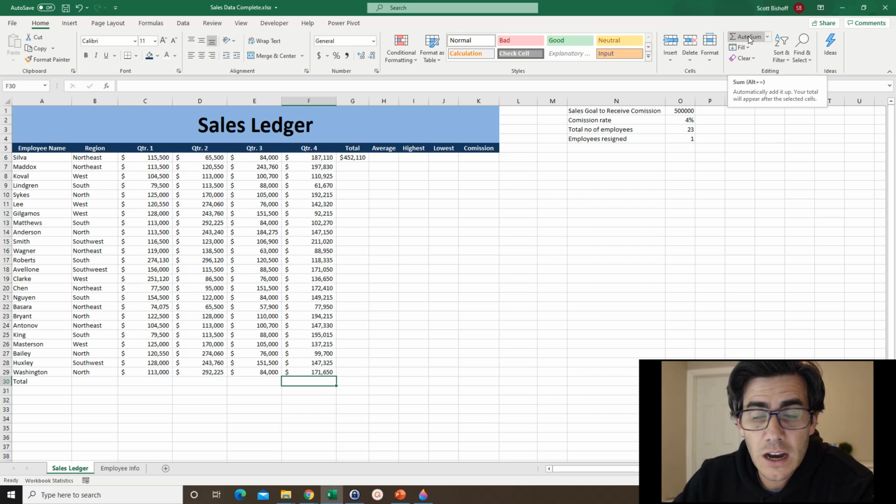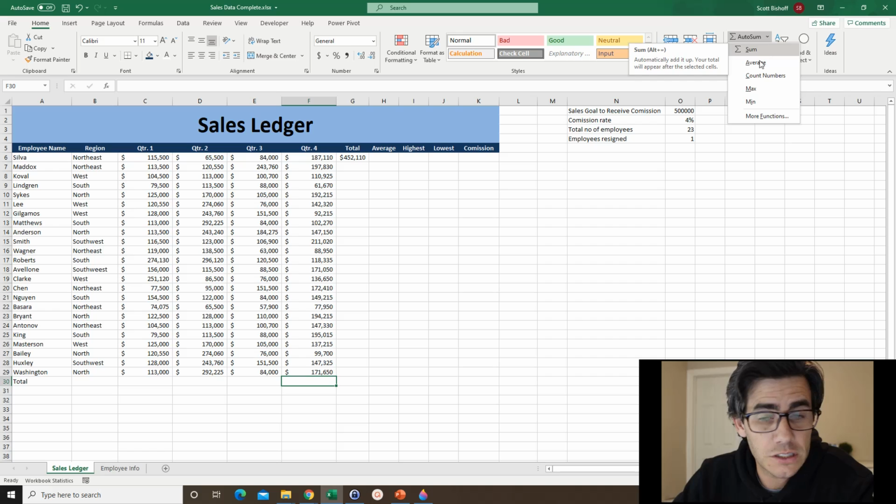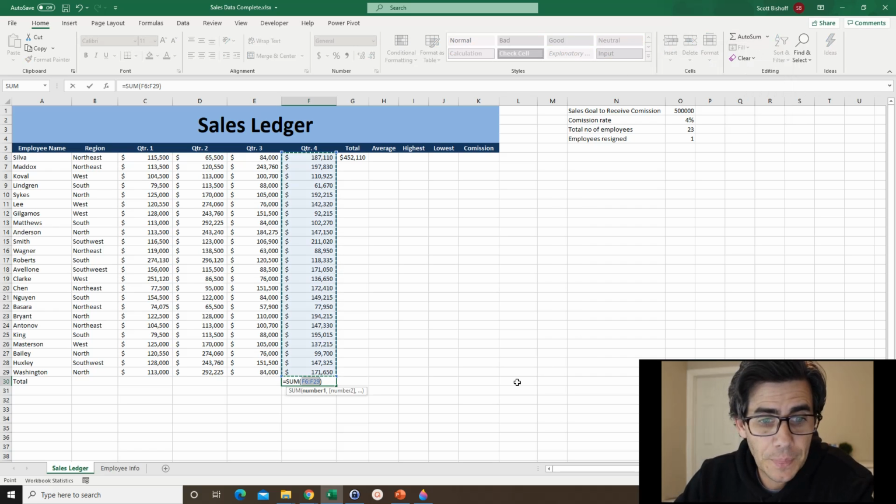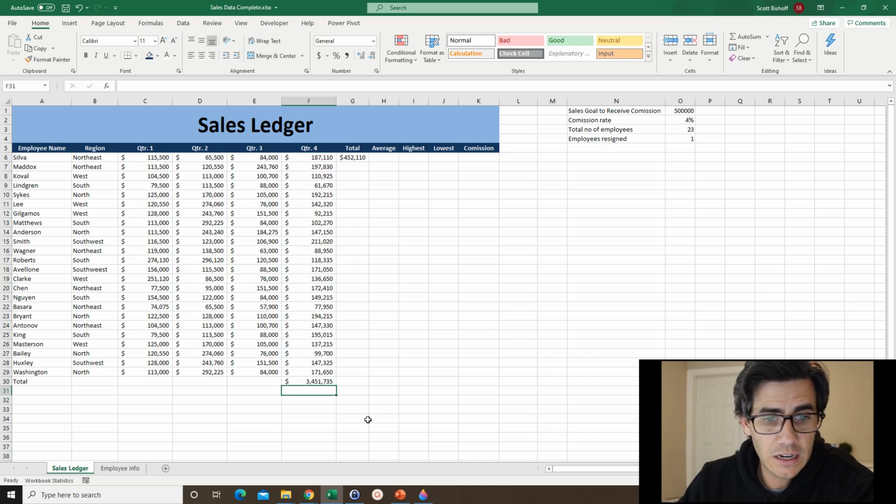So instead of clicking auto sum, I'll just show you. If you click on the drop down, it will give you options for more functions. If I click on sum, it will automatically select the data above it into my sum formula, and then I can push enter, and here's the total for all of the fourth quarter. So that's a really nice feature.